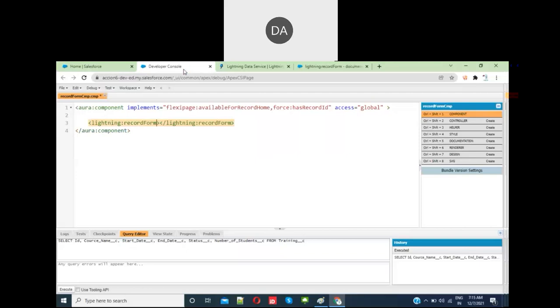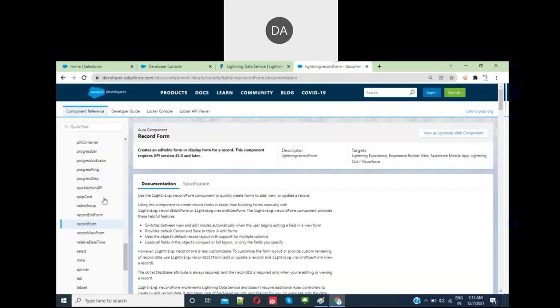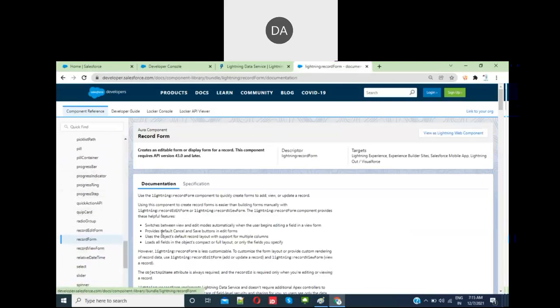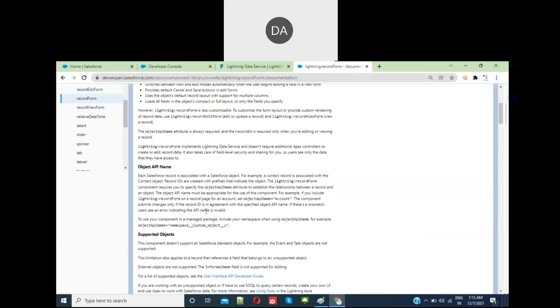For this one, for which object are you going to add this Lightning page? Let's say if you want to edit or create an account record or contact record, whatever it is, you have to pass the object API name. That's why I wanted to show you this specification. See here, in the Lightning component library, you have lightning:recordForm. For this, object API name is important.